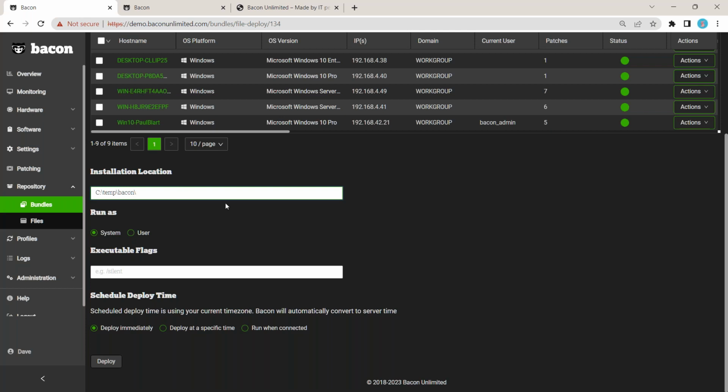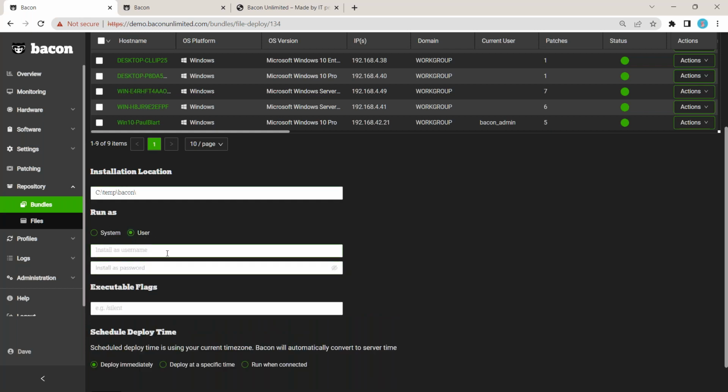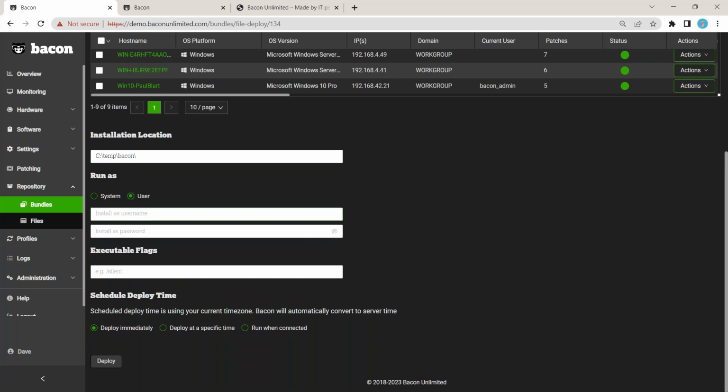So moving forward, we have run as. You can run as system by default, or you can specify user. That may be good for accessing any external resources. Maybe you're running a script that has to access a network share, right? That'll be very useful here.